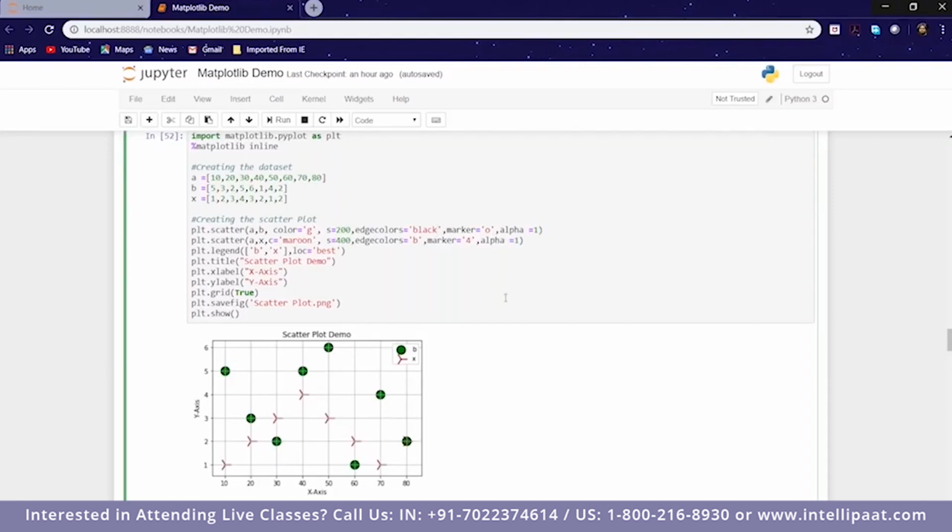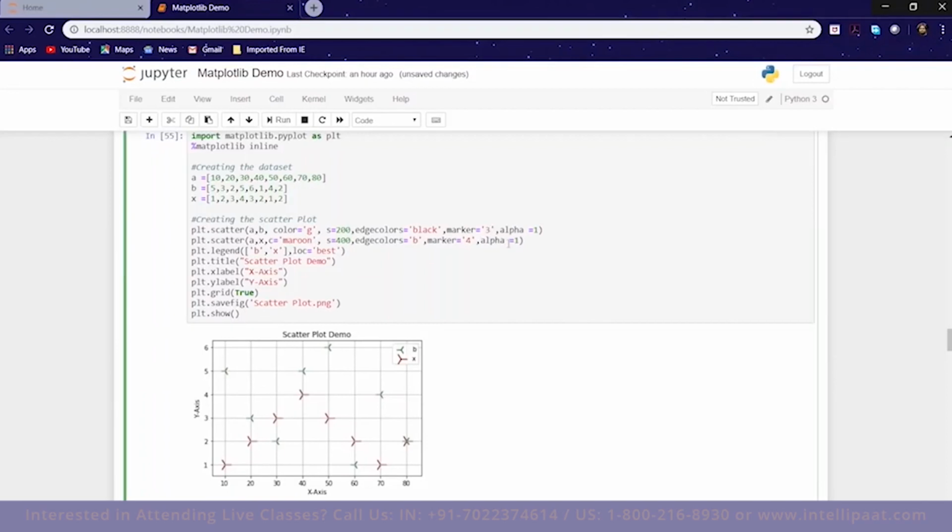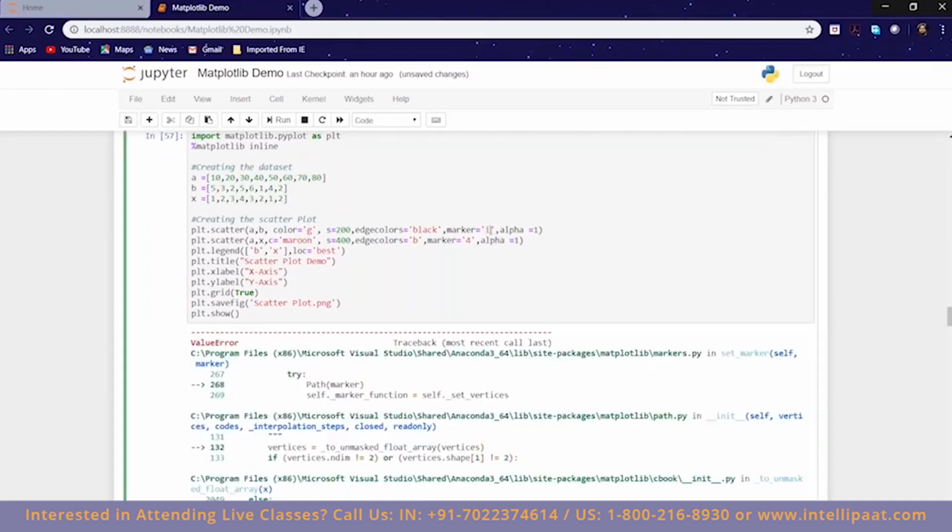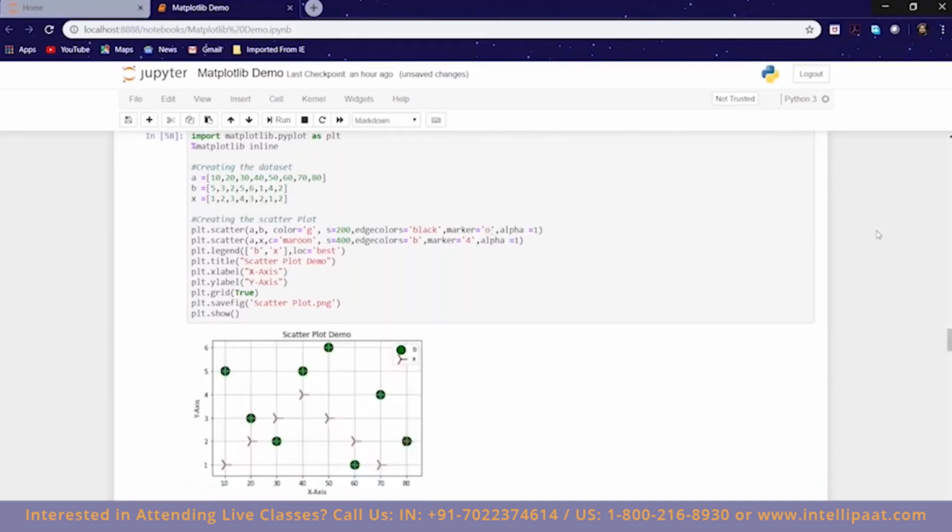Marker can be different kinds of things. Marker 1 will give you a downwards value, and 2 will give you an upward kind of value. For 3 you will have the reverse arrow, and 4 you already have, right? Or if you put o, it will be round objects. Can we customize the marker? No, we cannot. So these are the choices for the marker object.